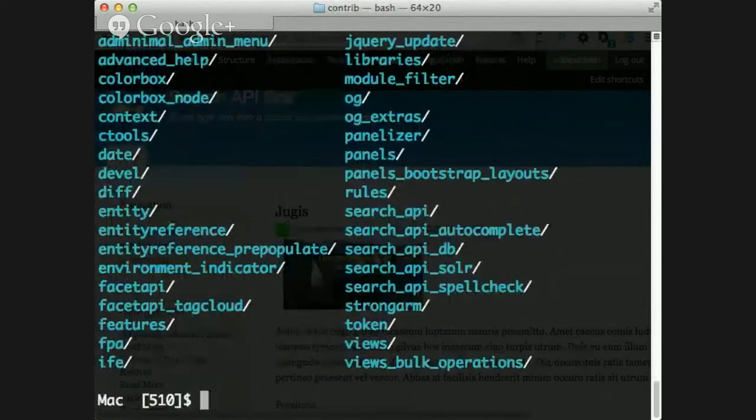Modules contrib. There's a bunch. So you see a bunch of the Search API. I've actually got the Solr installed, but I'm not actually going to use it right now.